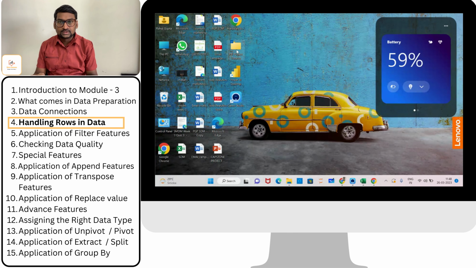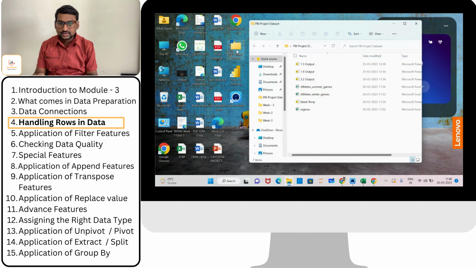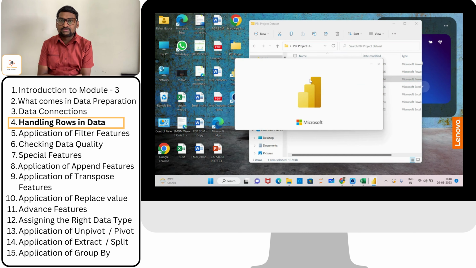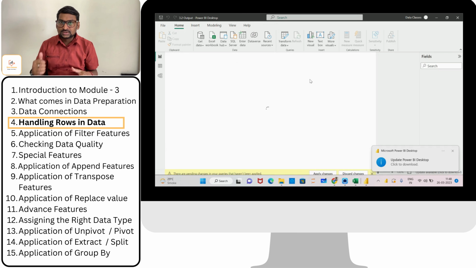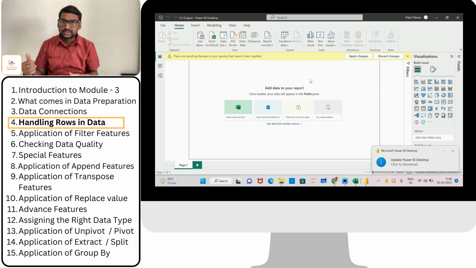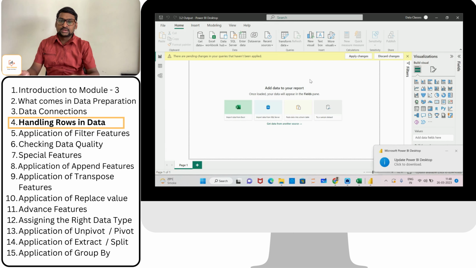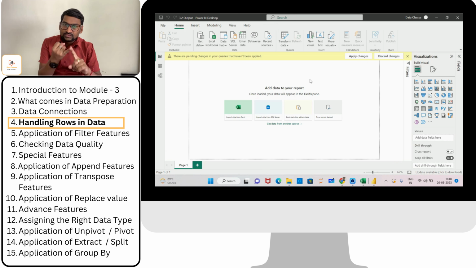Hello friends, in this video we will see some very basic row operations in Power Query Editor. For that I will take the output of my last video 3.2, where we made the connection in the Power Query Editor for the two tables, athletes summer and athletes winter games. One was from a CSV and another was from Excel, and we have made the connection.